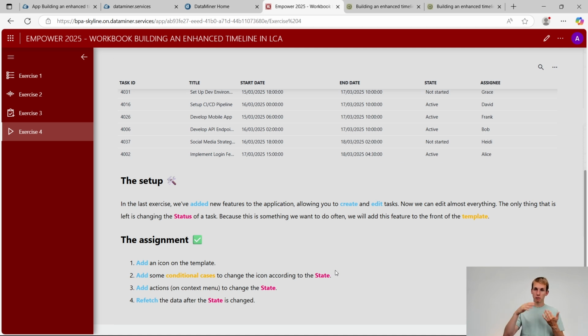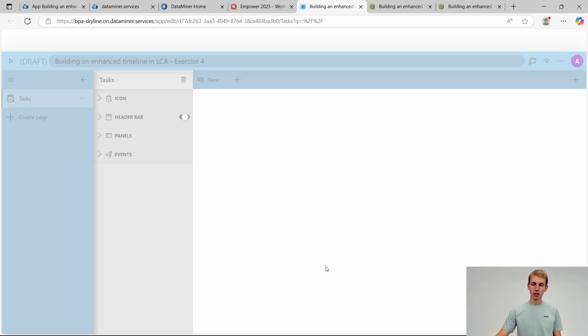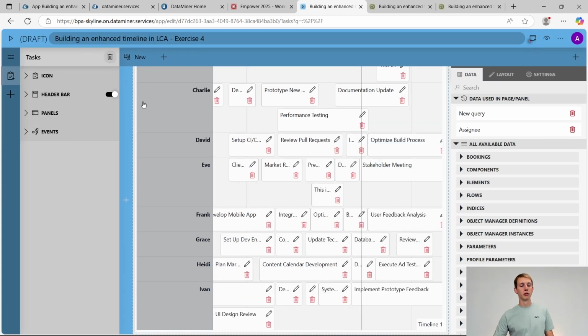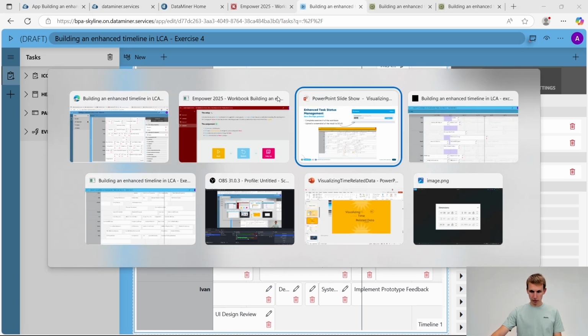You can open up that context menu, you can put in different values, the user can click it, and then it's automatically updating the data in the background. So let's quickly take a look at that fourth exercise. The first thing that we will need to do is update the template, because at the moment, as you can see, we don't have any icons available.